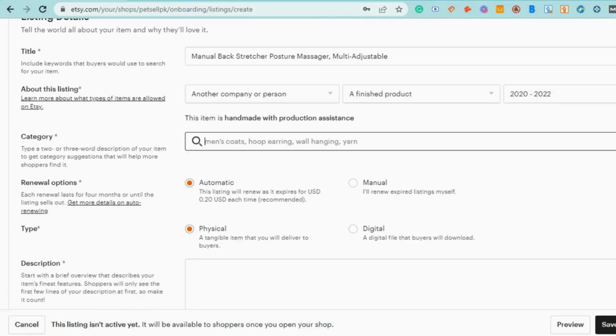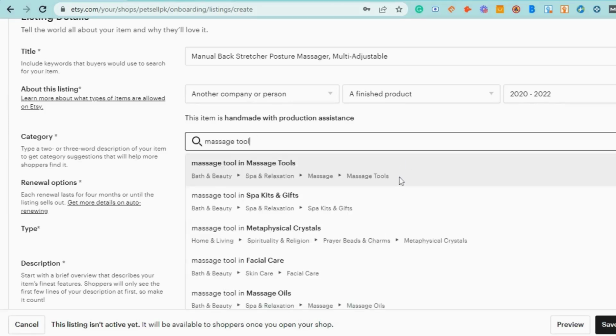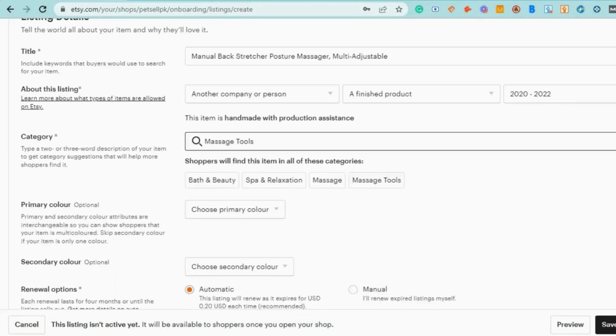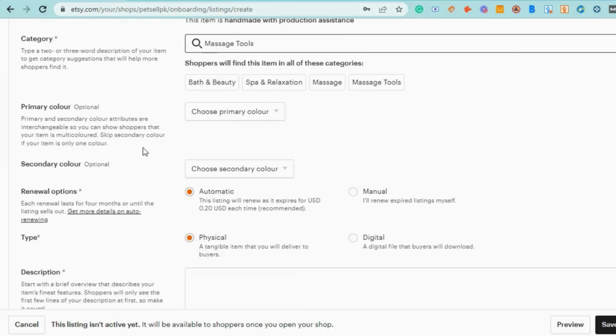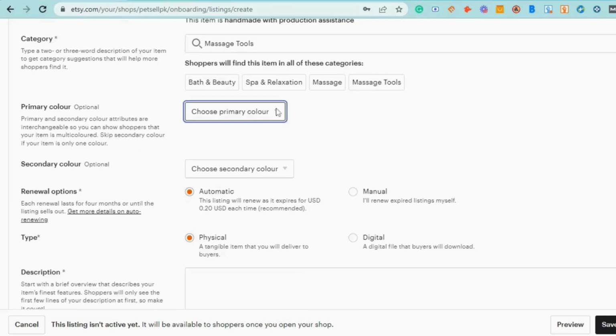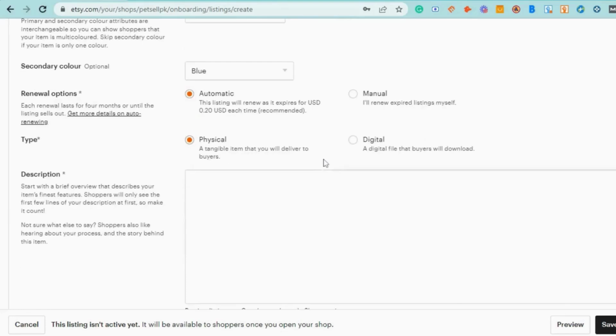Next you will select the product category and choose the right category, that is most important. Otherwise it may cause decreased engagement and product visibility. You must know which category your product falls under. Next you will select product color, primary and secondary. Next is listing renewal. If you select automatic, then every 4 months you will be charged $0.20 for listing renewals. Otherwise you can choose the manual option.